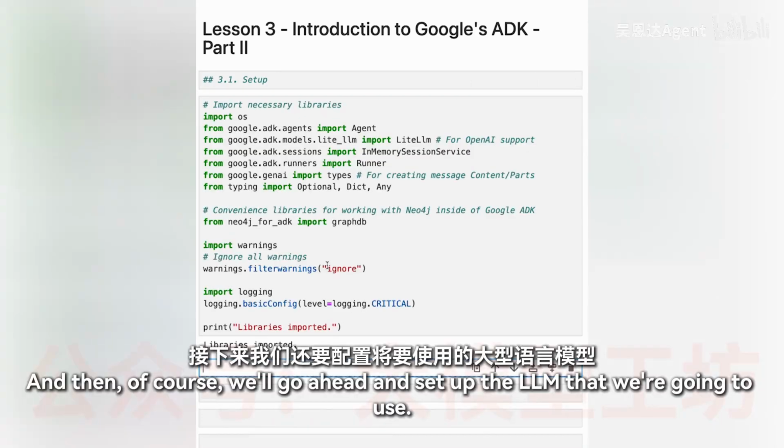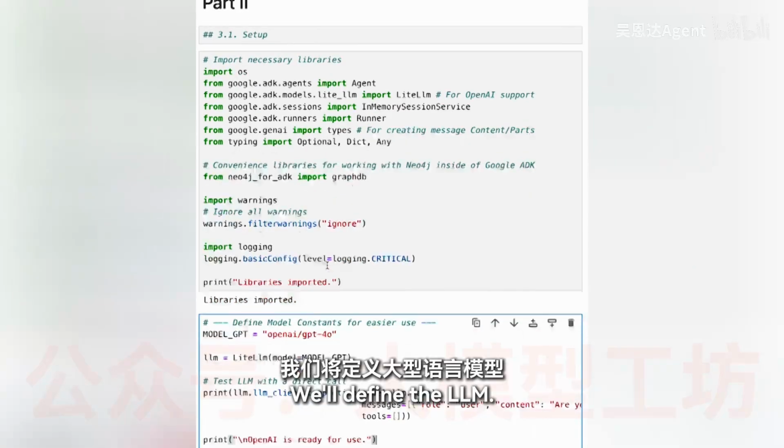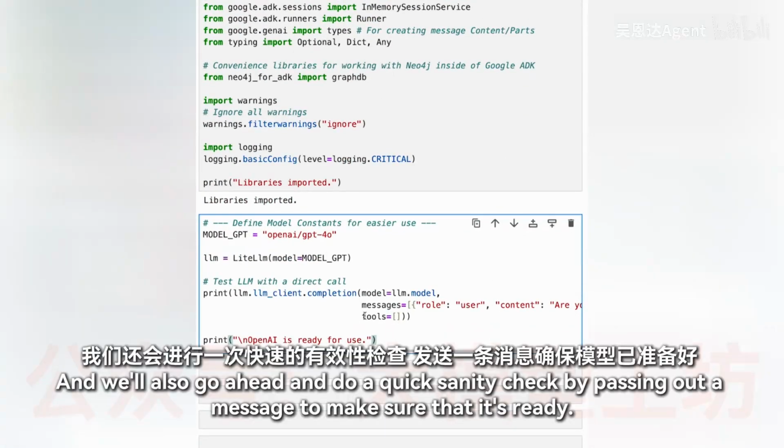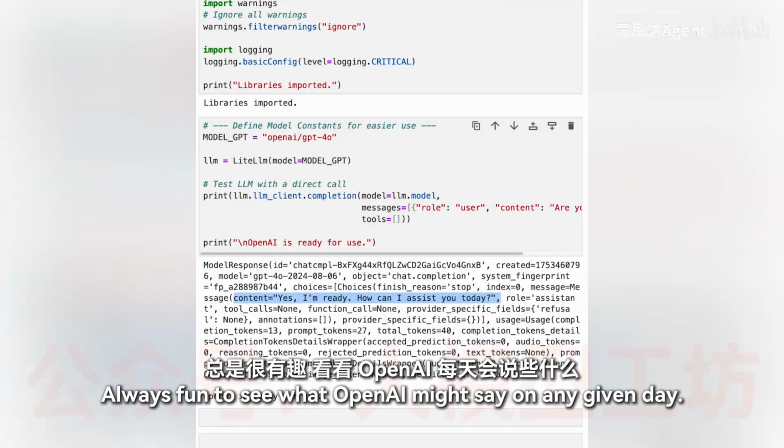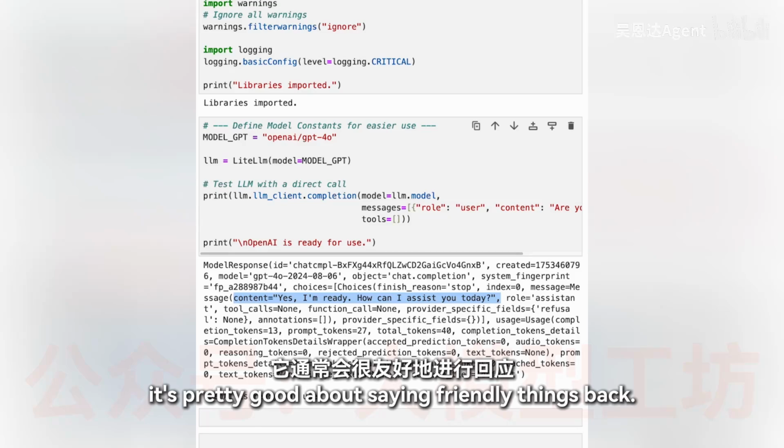And then, of course, we'll go ahead and set up the LLM that we're going to use. Again, this is OpenAI. We'll define the LLM, and we'll also go ahead and do a quick sanity check by passing out a message to make sure that it's ready. Always fun to see what OpenAI might say on any given day. Usually with friendly messages, it's pretty good about saying friendly things back.